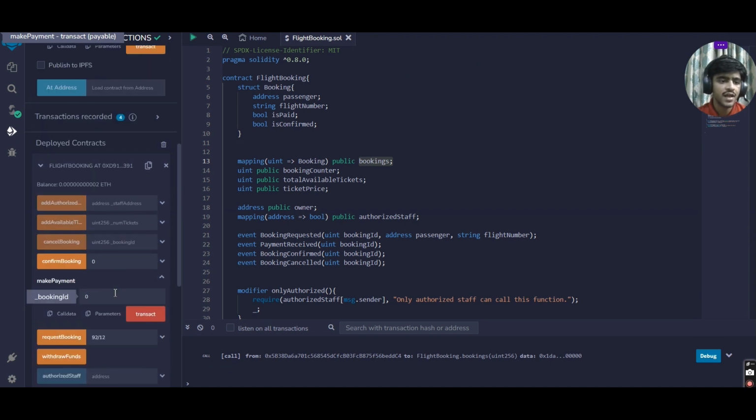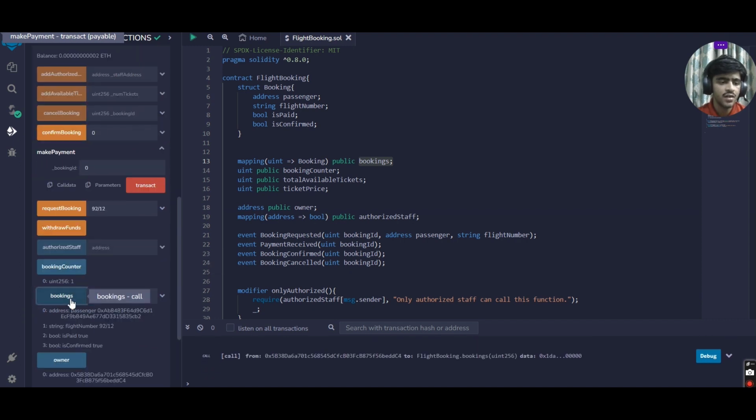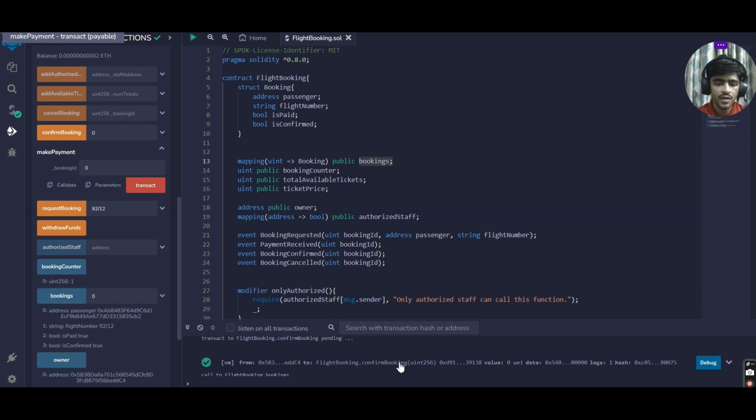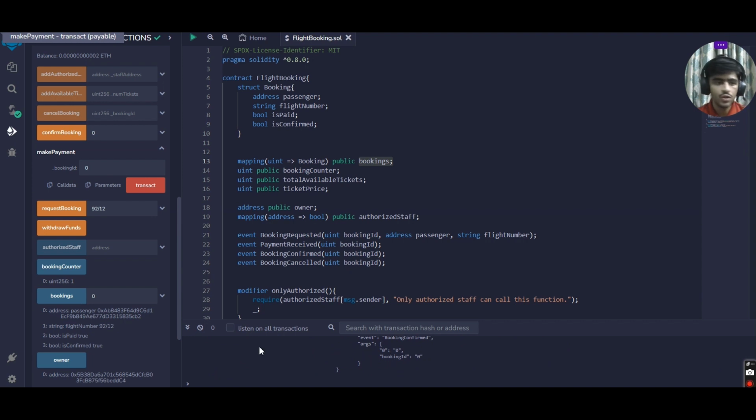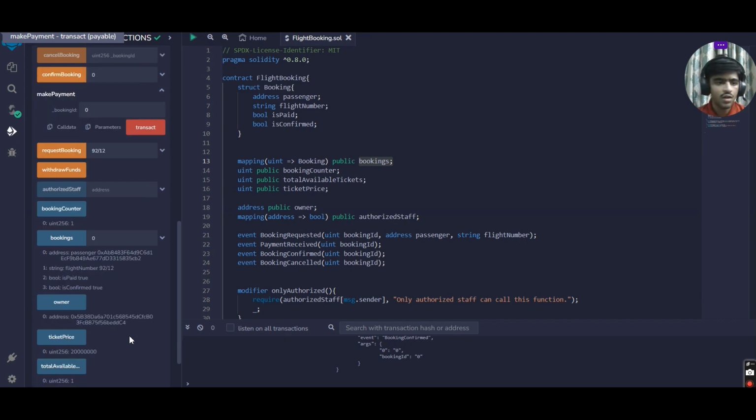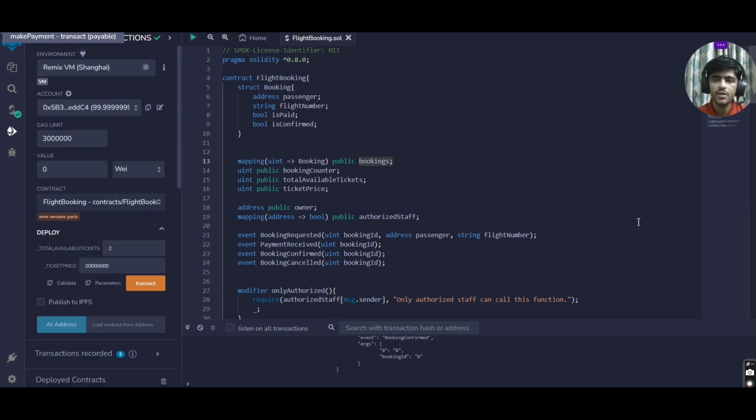Now let's try confirming it. Confirm the booking, and you can see it's now true. The event also shows this: the booking has been confirmed for the ID 0. So that's all from my side, guys. You can play with it and test this smart contract.